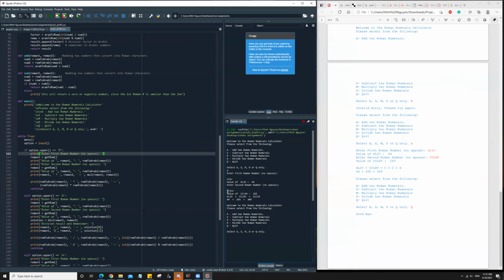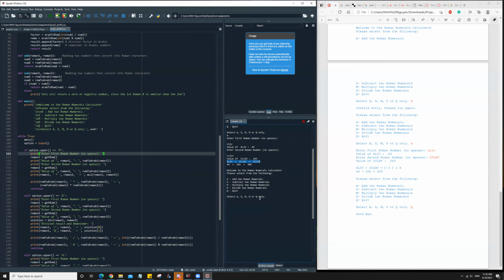After I enter the 265 in Roman numerals, it indicates to the reader that that value is 265, and after adding it with 44, it will become 309. It shows the mathematical operations in Arabic numbers and also in Roman numerals.